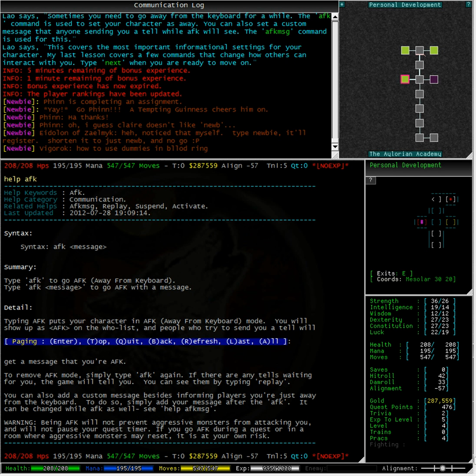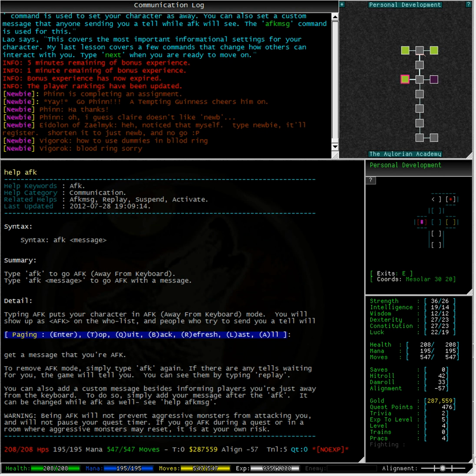Typing AFK puts your character into AFK, which is away from keyboard mode. You will show up as AFK on the Who list, and people who try to send you a tell will get a message that you are AFK. To remove AFK mode, simply type AFK again. If there are any tells waiting for you, the game will tell you. You can see them by typing replay.